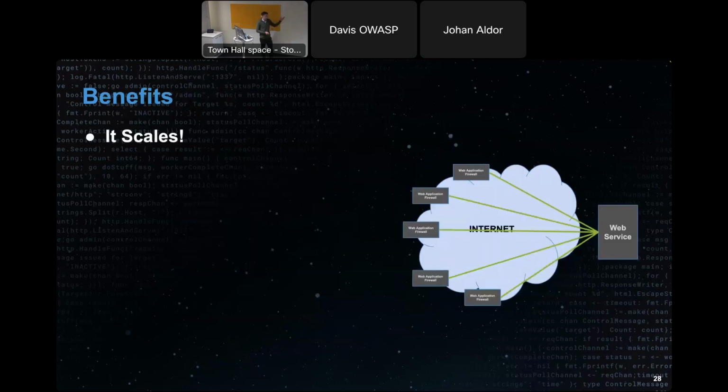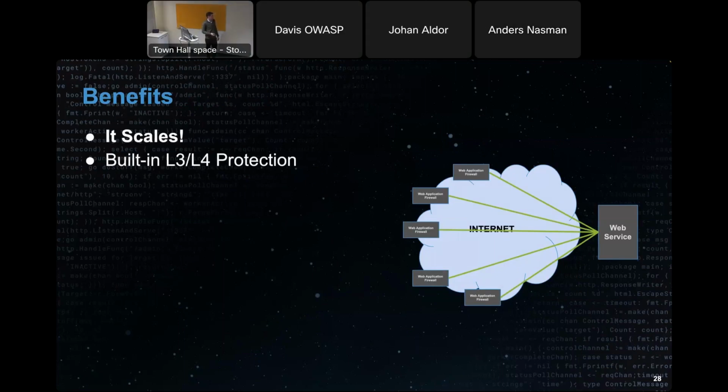So benefits, of course, it scales. You run on the internet, it's distributed, it has basically unlimited scale and can handle a lot of traffic. It also gives you some built-in layer 3 and 4 protection, actually. And this is because these web application firewalls will only forward correctly formatted HTTP traffic to your origin server. So if you get any NTP traffic or ICMP or something like that, the web application firewall can just drop that, because we only want HTTP traffic to our origin service or our web service. I used to say that we can block UDP also, but now HTTP/3 supports UDP, so I can't say that anymore. But the concepts apply, right? So yeah, block unwanted traffic to get some kind of layer 3 protection.